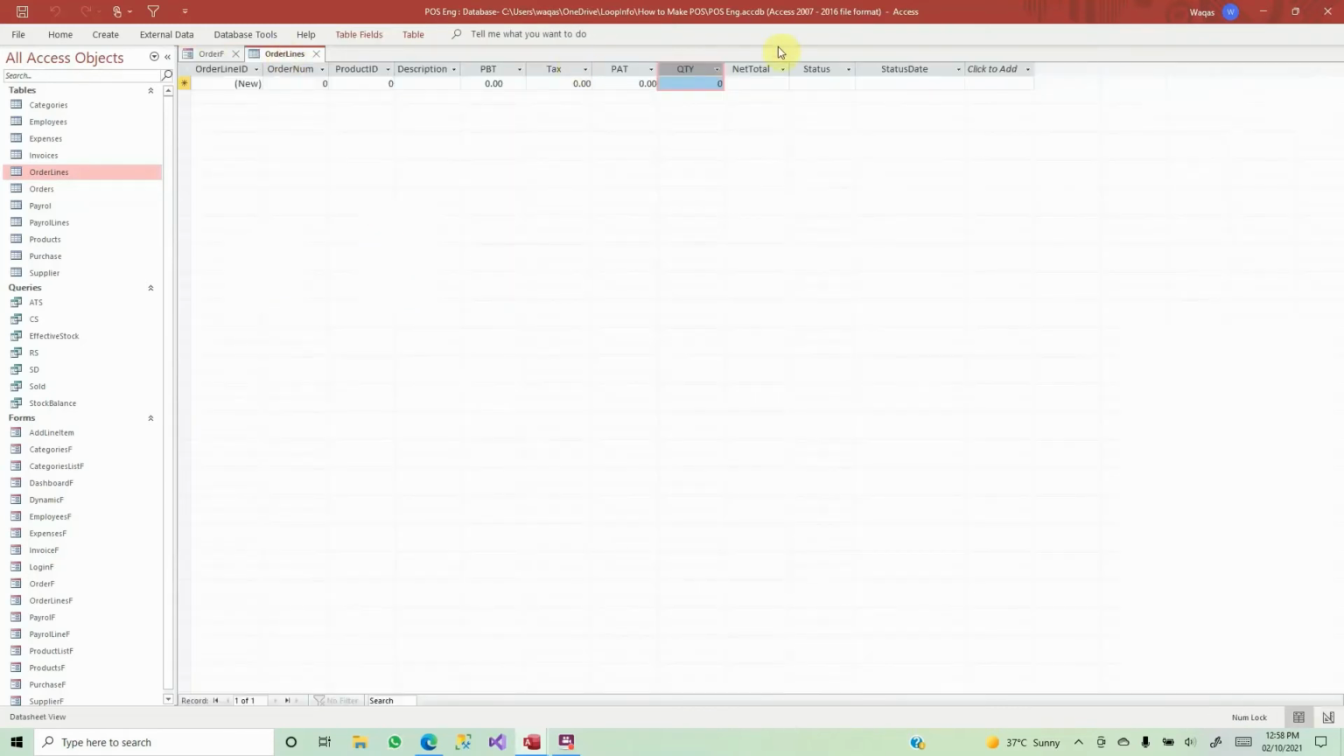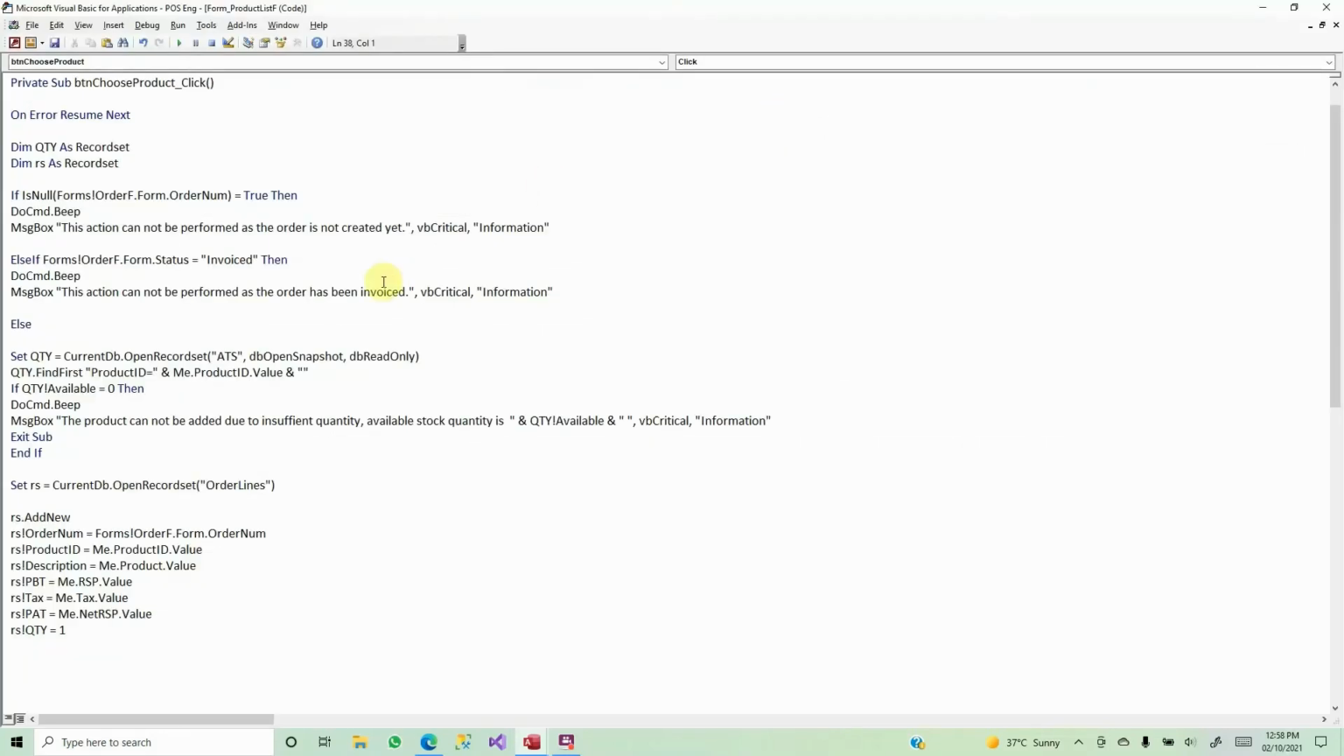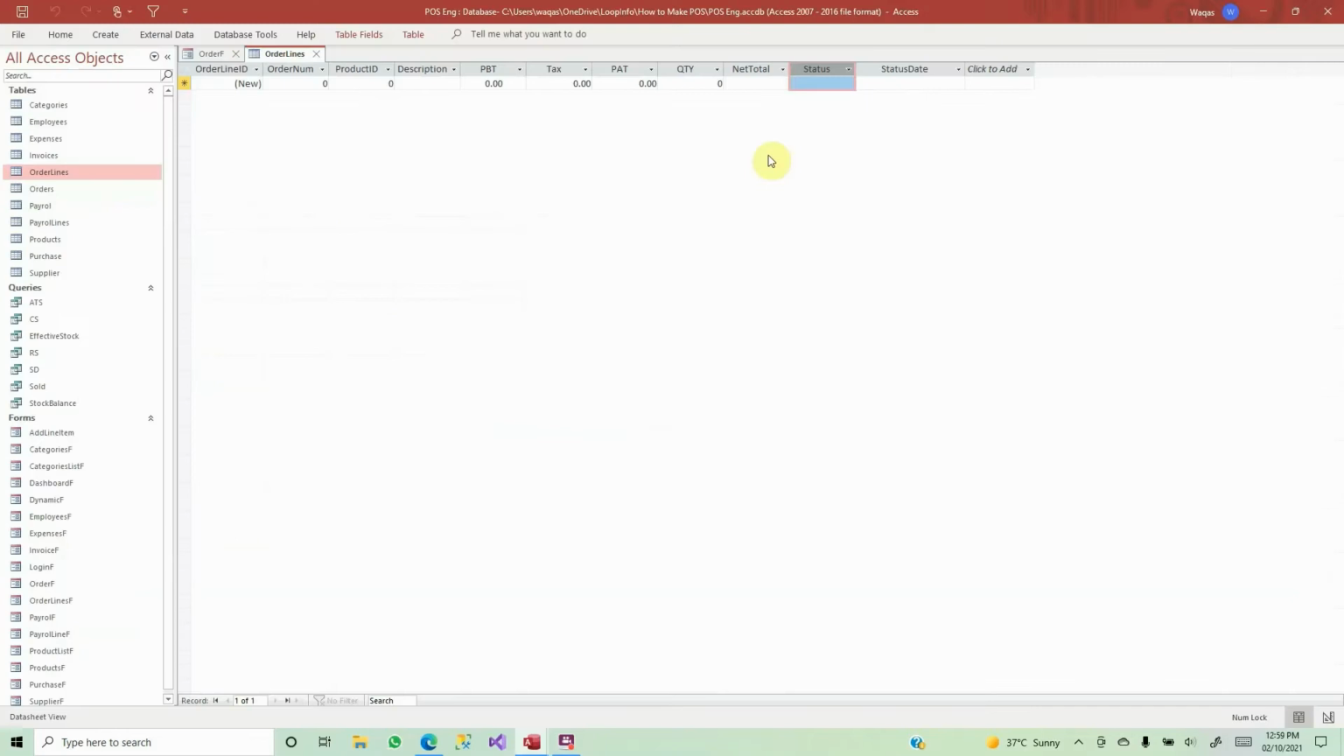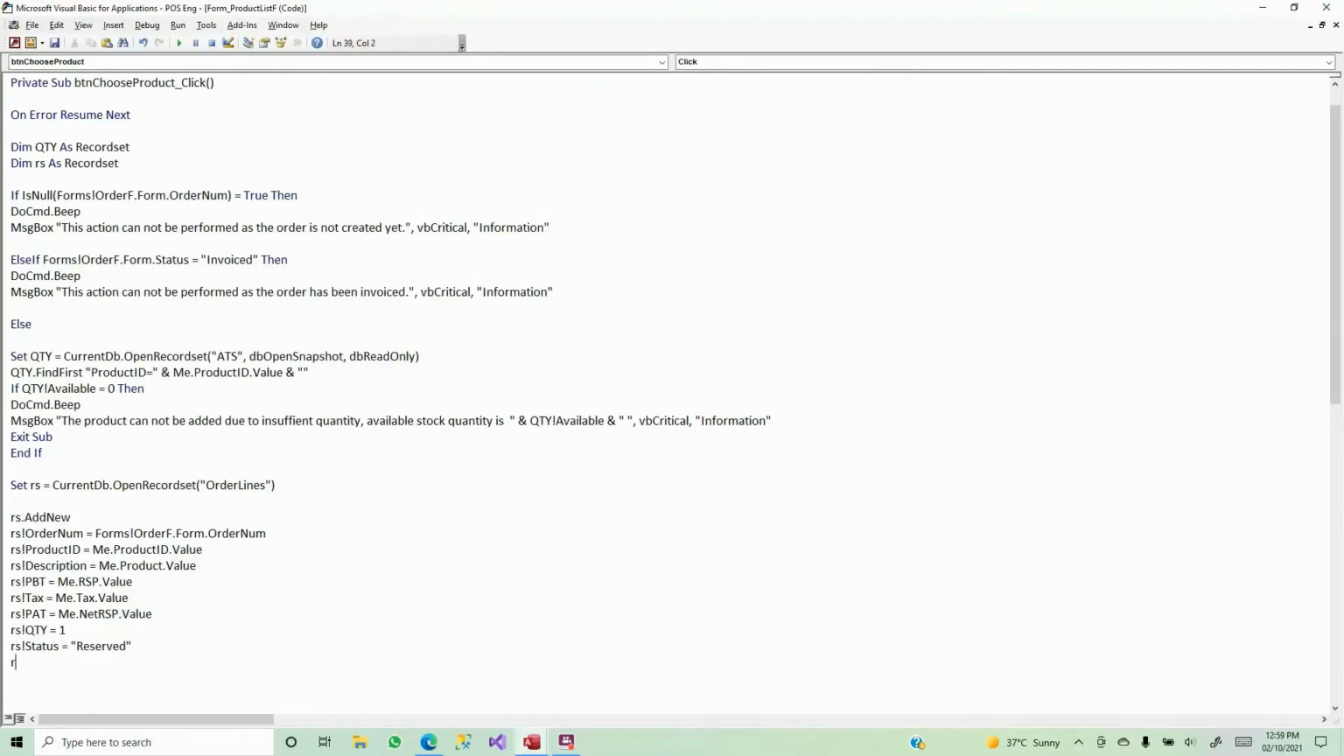Okay, next net total. Net total will automatically be calculated, so we don't have to give a reference. And then we'll add status. So we'll say rs!status equal to reserved. Okay, that's the status we want. And then we have status date, rs!status date equal to now.